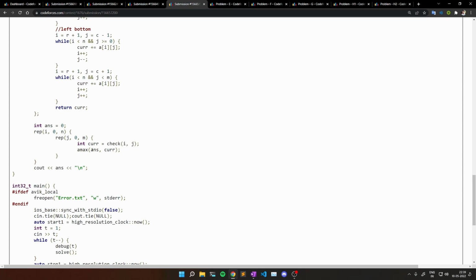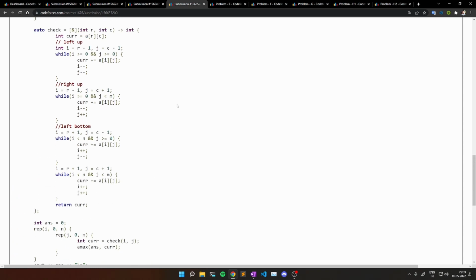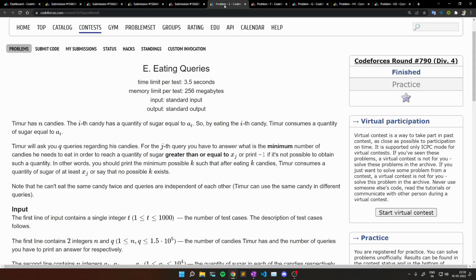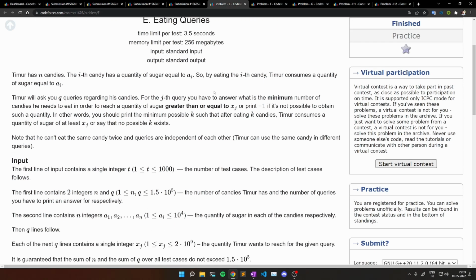And finally I print my answer. So that was problem D, very easy problem. Now let's see problem E.